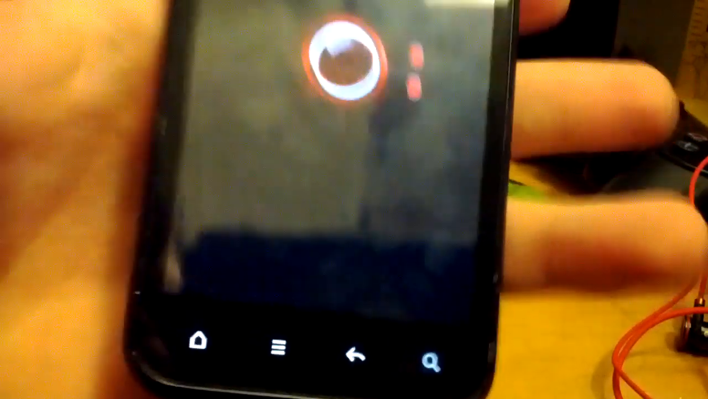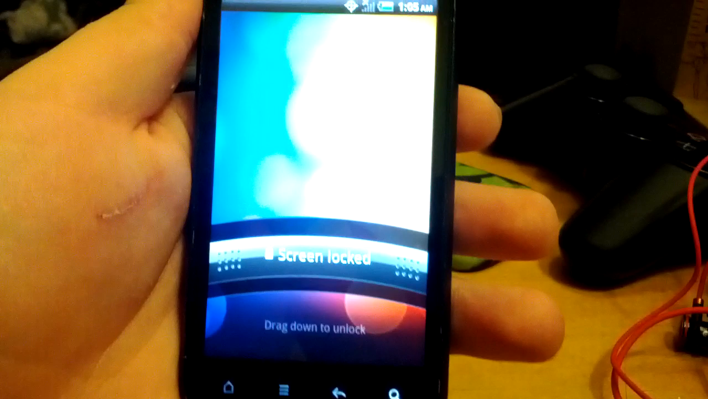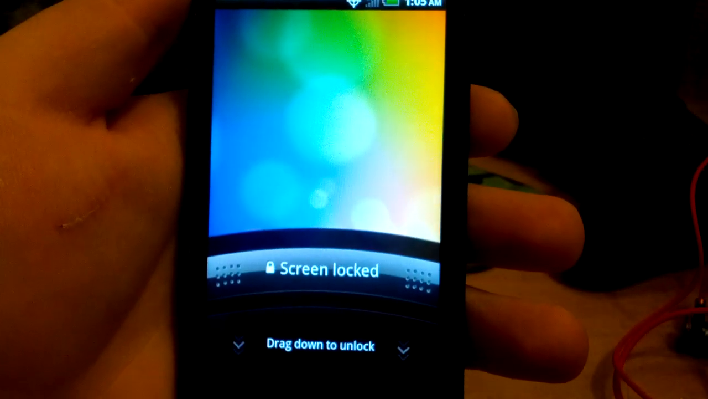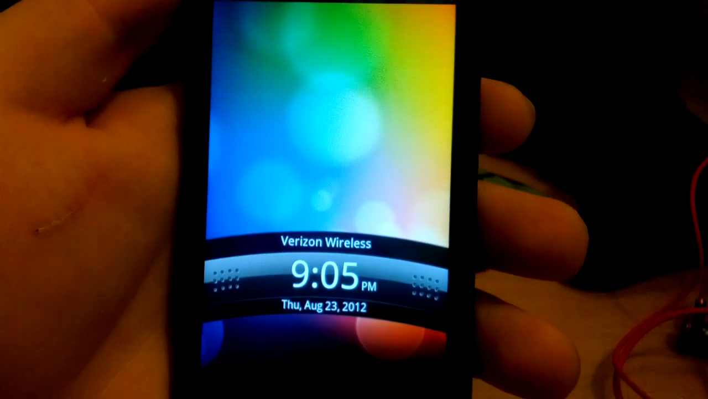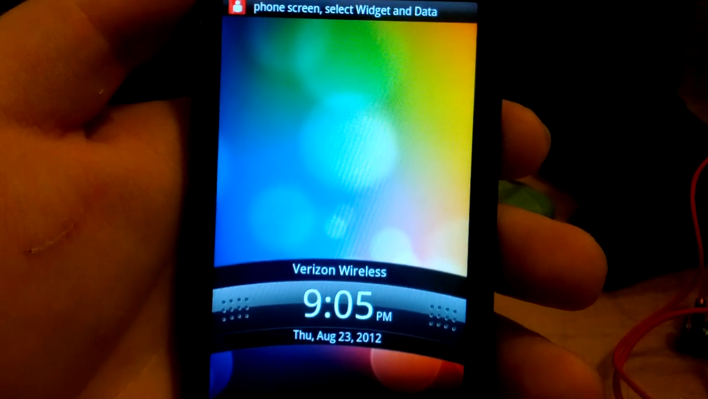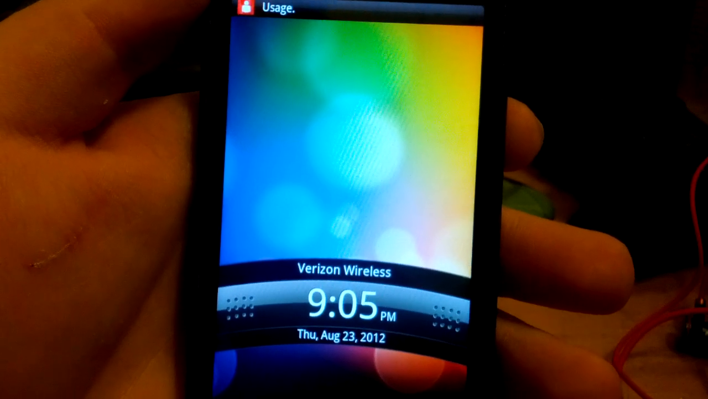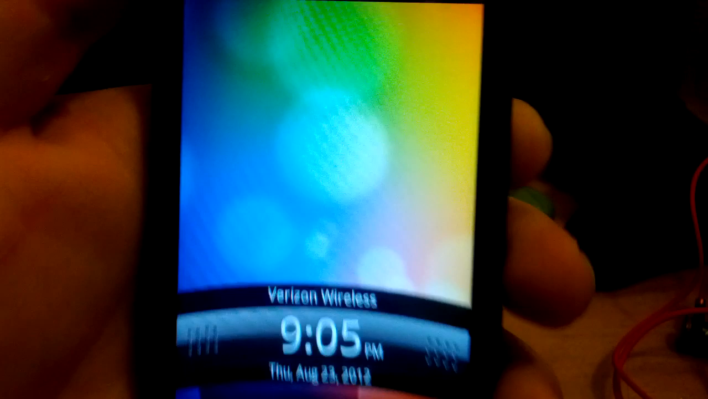See, the button just lit up, so that means it's coming on. And bam, we have stock. Wait, no service. No, there we go. New data usage widget is here. Long press the phone screen, select widget and data usage. Because Verizon is just horrible on data. Waiting for the 3G to come on. There we go. Alright.